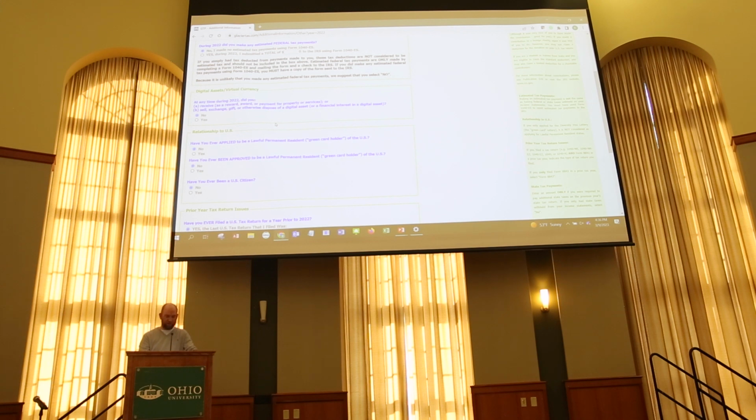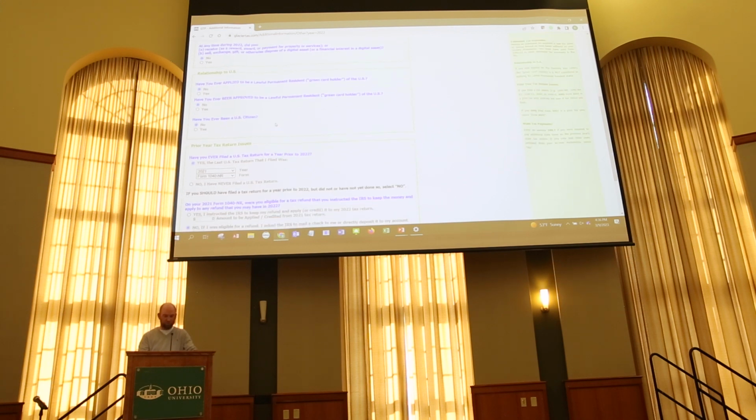So digital assets or virtual currency, this question is asking you, did you sell, exchange, gift, or otherwise dispose of any digital assets? So this is like Bitcoin kind of thing. If you own Bitcoin or any other virtual currency, you will need to say yes to this question. Even if you didn't transact in the year, it's just something that they ask everybody that files a tax return, whether or not you have virtual currency.